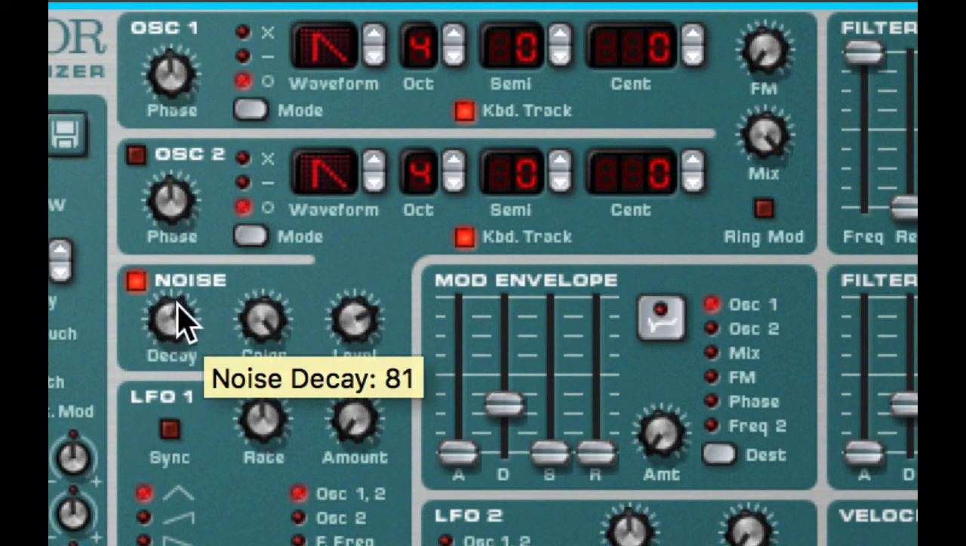So we'll be using our decay control in another lab when we come back and use the noise generator to make drum sounds, specifically focusing on the noise generator with the color control and the decay control.